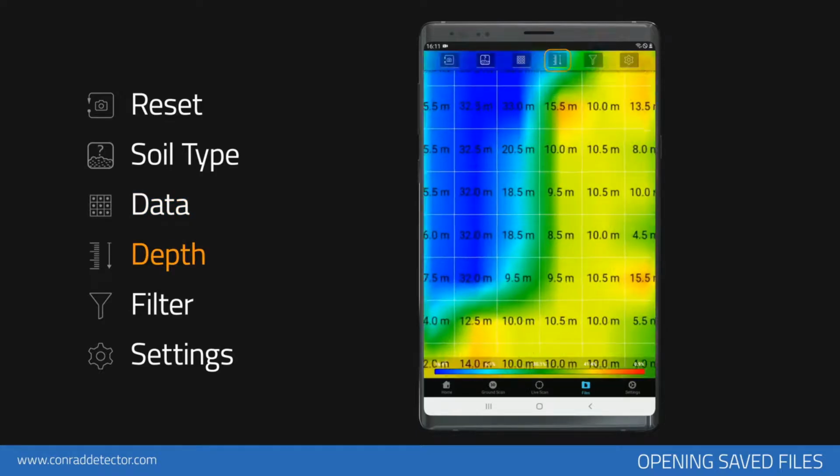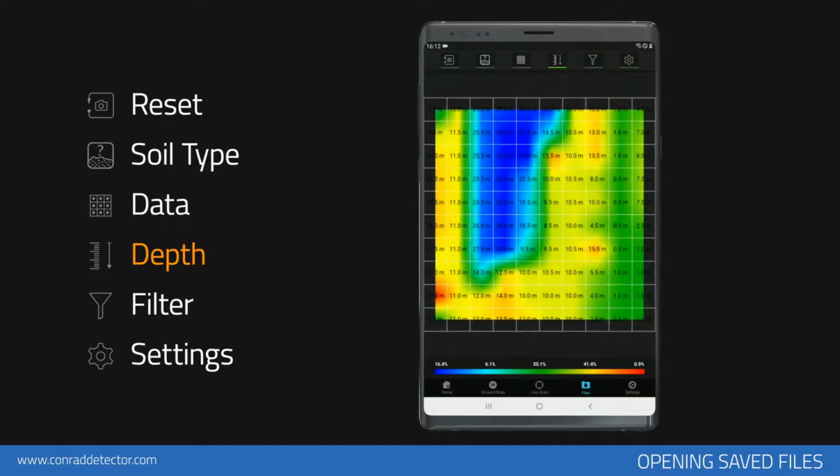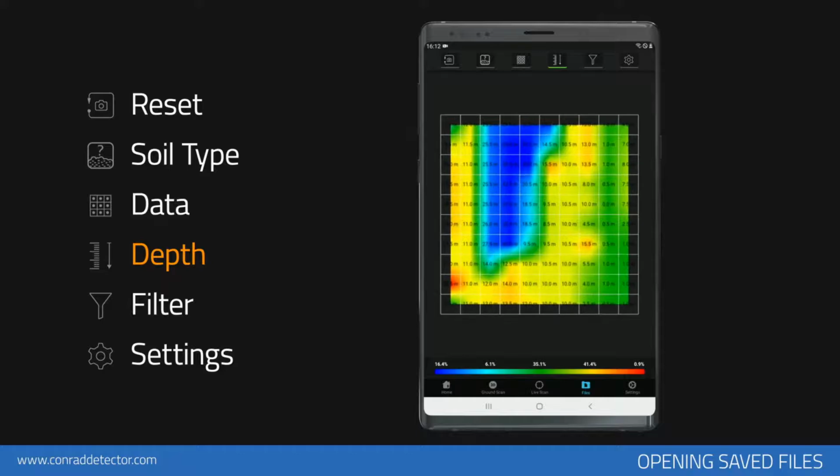With the Depth Analysis function, you can see the signal values corresponding to each frame in the data you have obtained. You can see the point depth value by choosing the soil type.